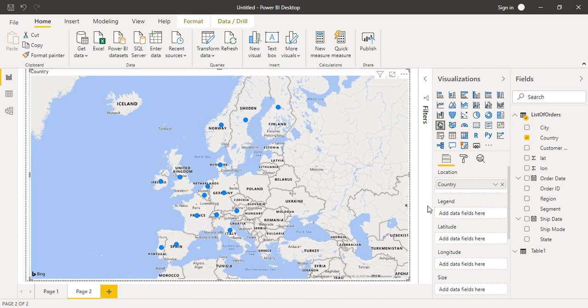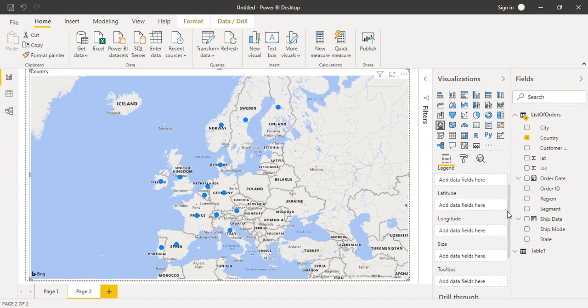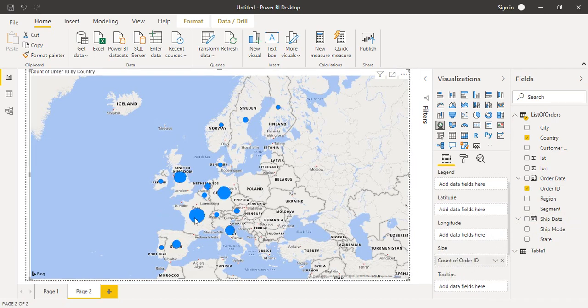Now I want to take a look at how many orders were placed. For that I can drag the order ID. This order ID column would allow me to identify how many orders were placed in which country. This order ID column is dragged into the size field, and after a few seconds you can see that the size of the bubbles is now changed. In France we have got a bigger bubble, and if we hover over it, there is a tooltip with count of order ID, that is 991, meaning a total of 991 orders were placed from France.